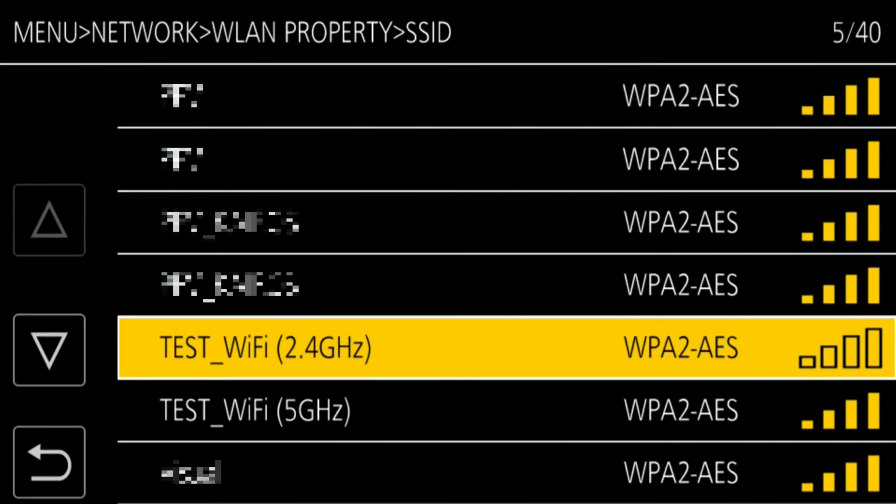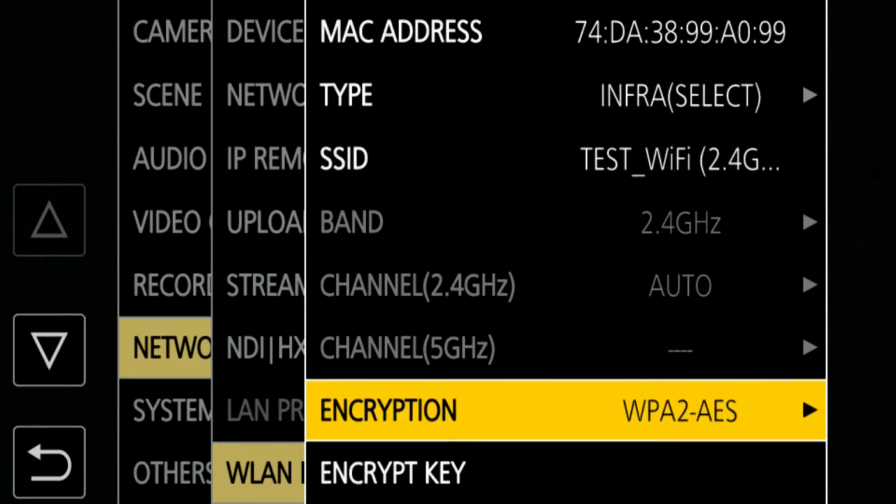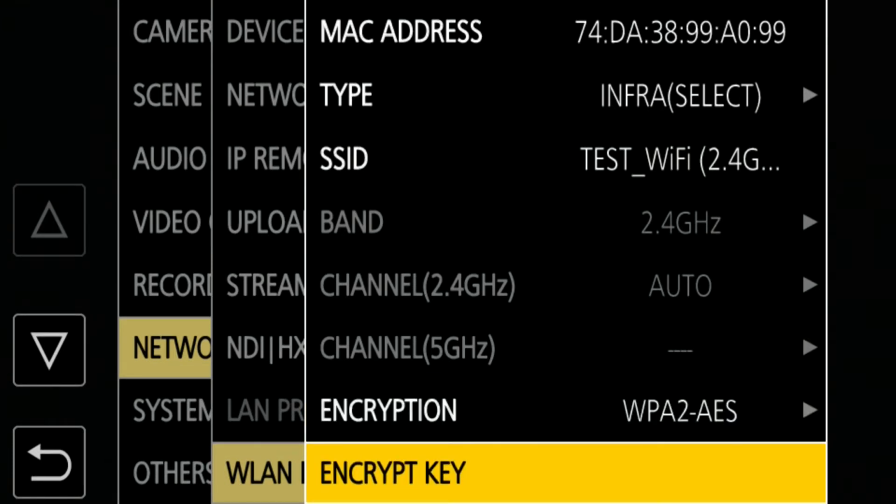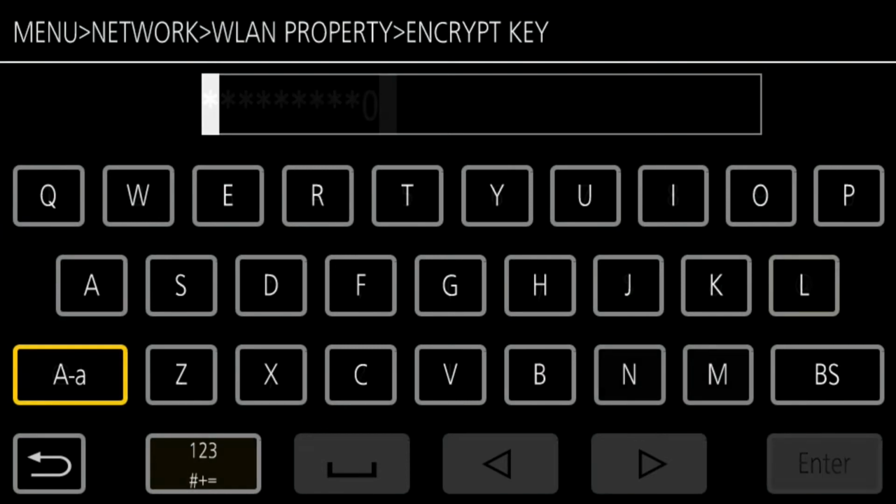In this video, I chose a 2.4 GHz Wi-Fi network called test_Wi-Fi 2.4 GHz. WM50 also supports 5 GHz Wi-Fi. As you can see here, test_Wi-Fi uses WPA2 AES encryption. So select WPA2 AES in the encryption menu. As you can see, WPA2 AES is selected for the encryption menu. Then, input the encrypt key for the selected SSID.